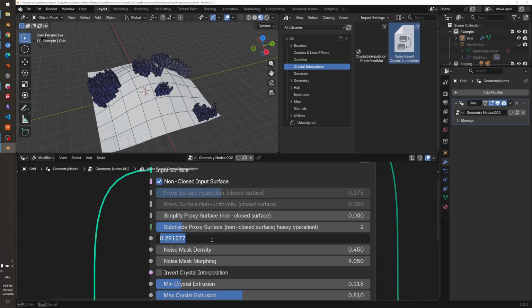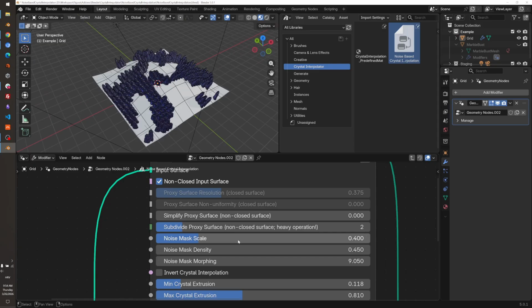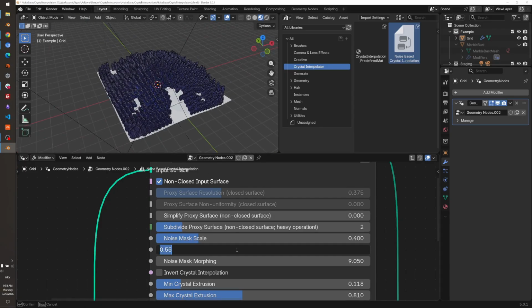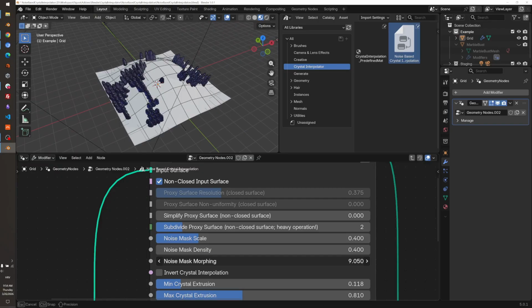So if we want to have smaller clusters, then we will go to the larger scale of the noise. And I will go back to the smaller clusters like this. And if we want to change the density, we can also work with this as well, so having more crystals available. I will reduce the density again to 0.4. And of course, we can morph it around the surface, just changing the parameters as we need.